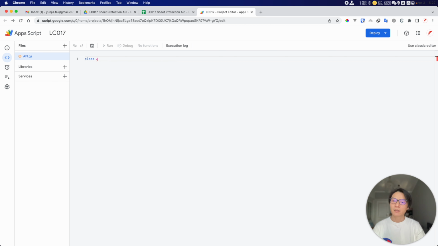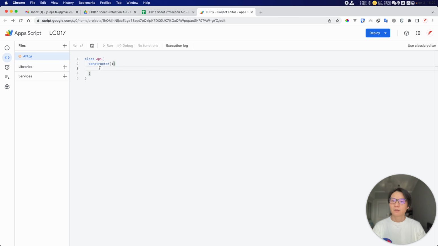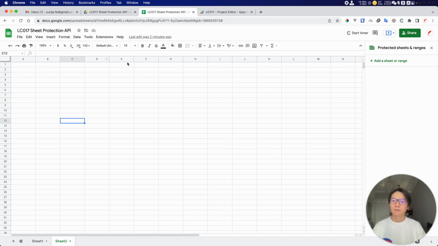So class API, and let's build our constructor function. I'd like to use this API only for this active spreadsheet. So this.spreadsheet equals SpreadsheetApp.getActive. This is going to be a reference to this file, all right.